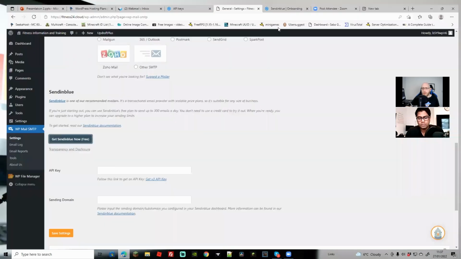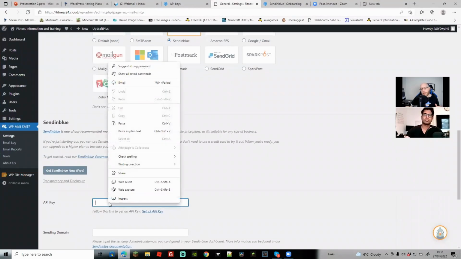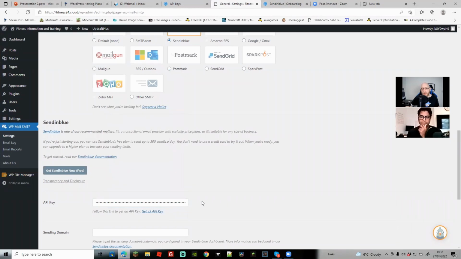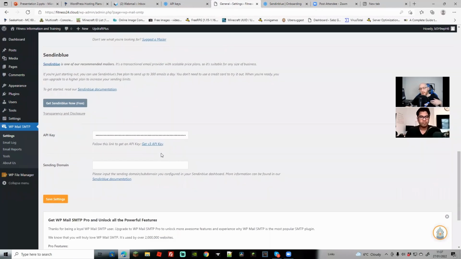Where are we? There we are. So that's the first bit done, API key, paste that in there. We've now got our API key ready. At this point, if you do actually save it, it will most likely work. It doesn't mean that it won't work.